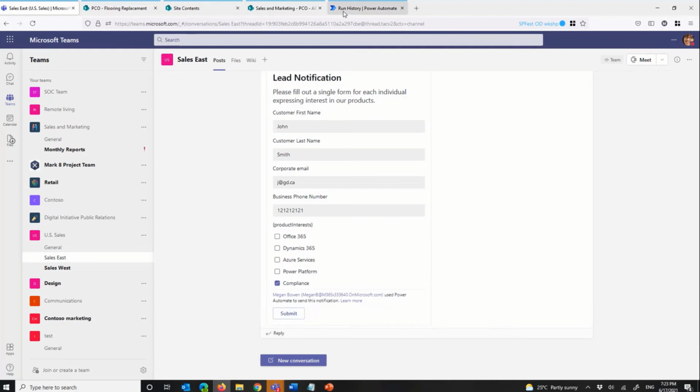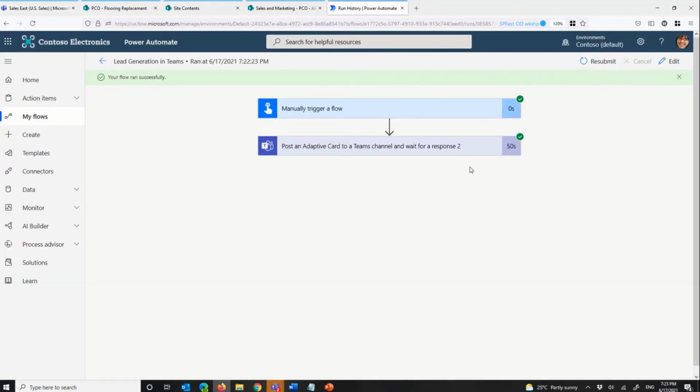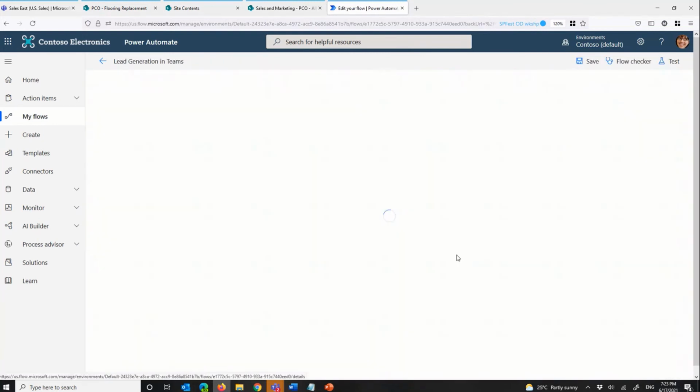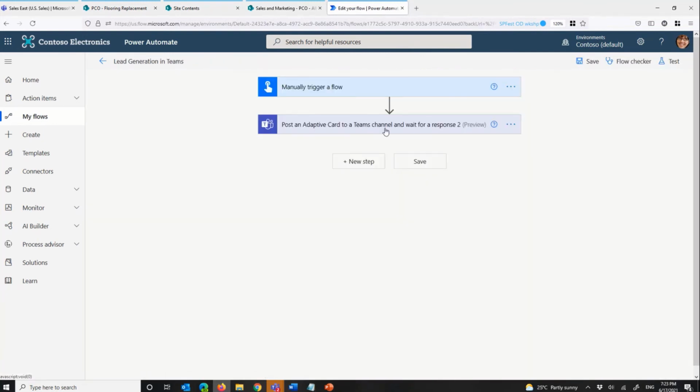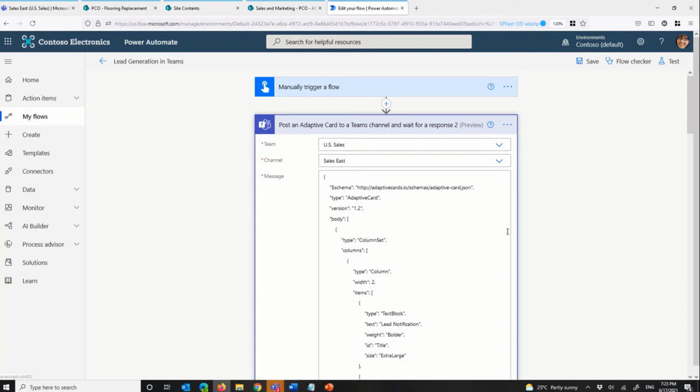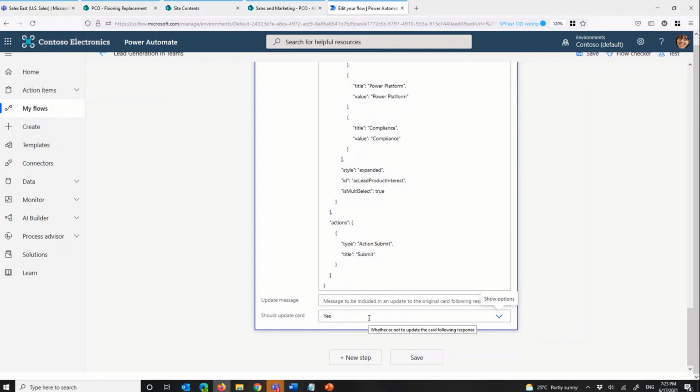So if I go back into my flow, it's completed, actually. Finished the job. But definitely, you want to do that. This is really, really crucial way to make sure that you can post a proper message after the submission.